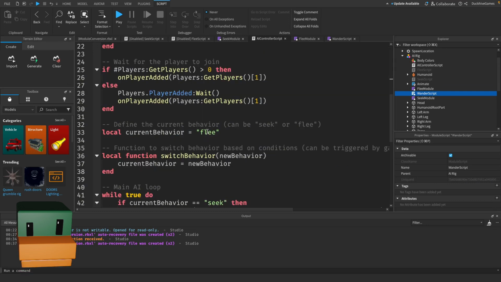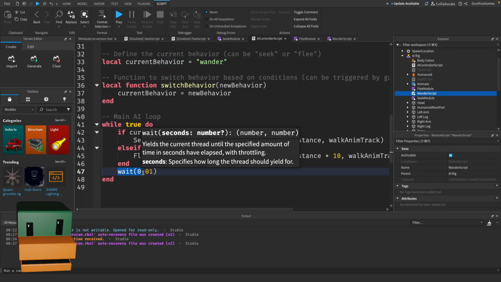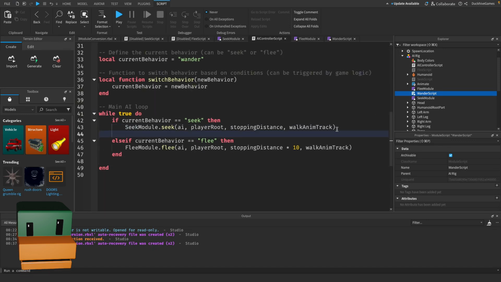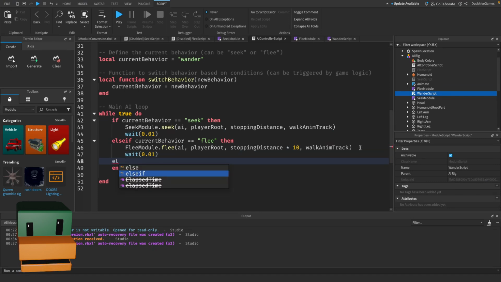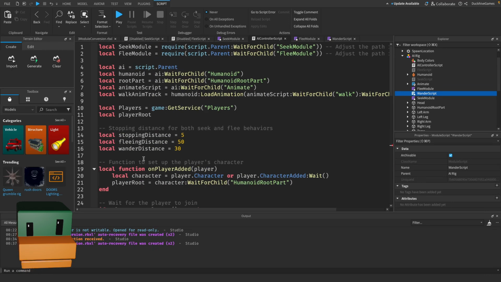Let's scroll down and for current behavior, let's change it to wander. And in our if else statement, take this wait, cut it, and paste it after the seek module.seek, and paste it after the flee module.flee. And then we're gonna say else if current behavior equals wander, then we gotta get our wander module. We gotta load our wander module.